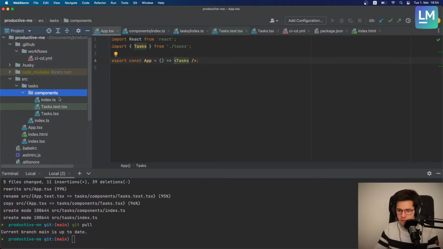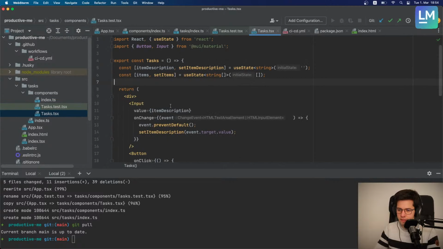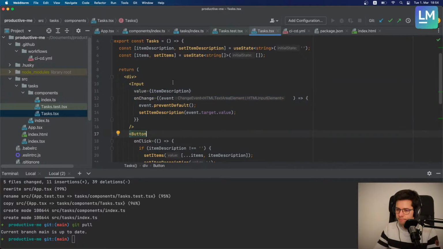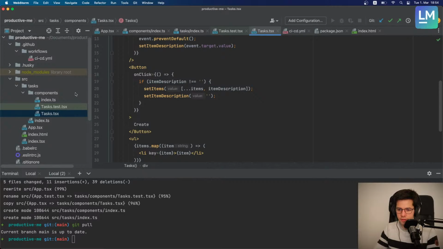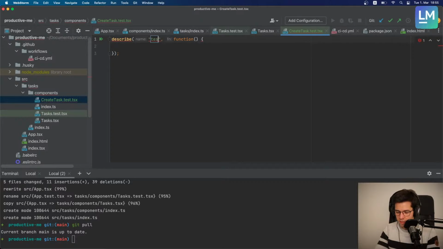So first thing that I want to do is this, as we discussed already, this has two responsibilities, right? It has a form responsibility and it has a list responsibility. I want to split these two things. So I will create a create task.test.tsx first, and I'm going to describe this as being tests the create task component, right? This is going to be a function, which I will make an arrow function just for the sake of consistency and because I just prefer it. No specific reason for that.